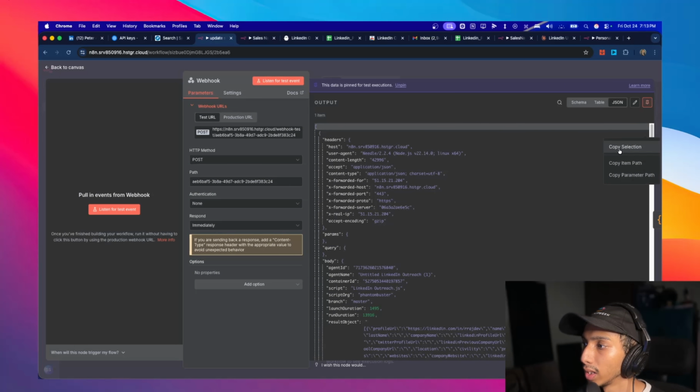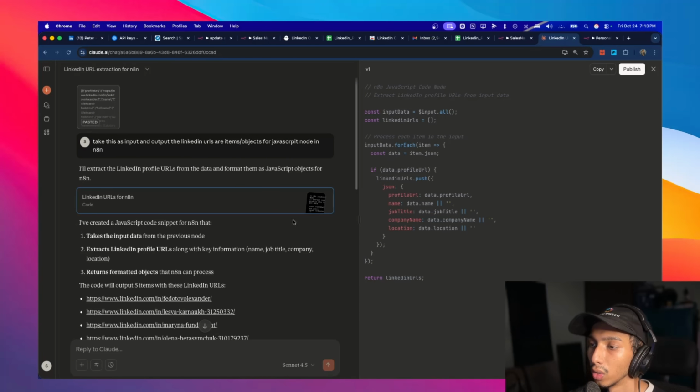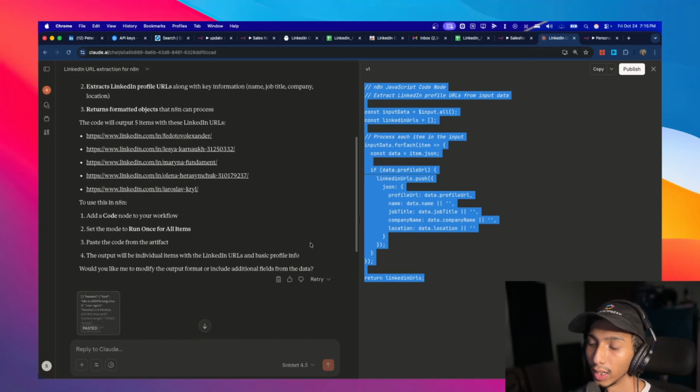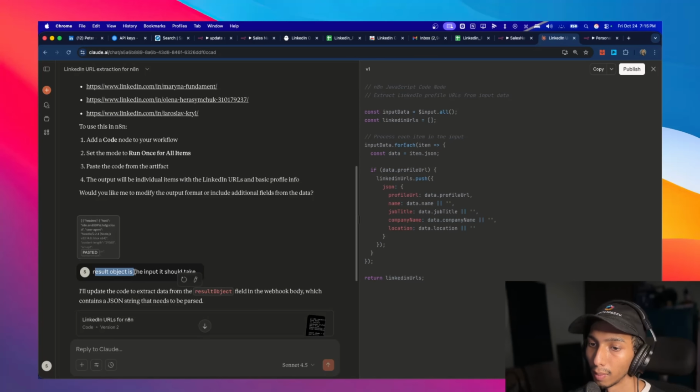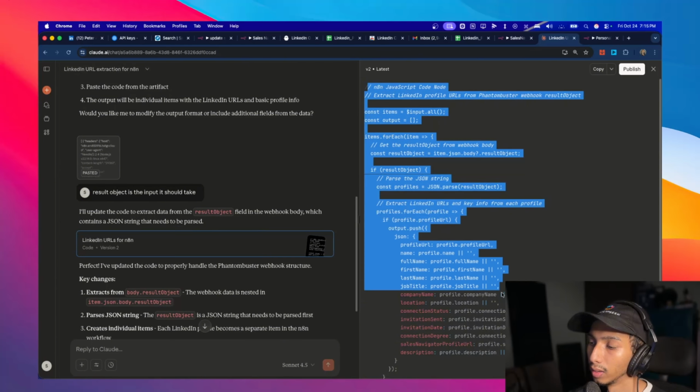So what I will do is copy this JSON and go to any AI. In this case, I've gone to Claude and pasted that JSON over here, and I've written the prompt: take this as input and output the LinkedIn URLs as items or objects for JavaScript node in n8n. It's not a great prompt, but I'm asking it to create a JavaScript code to extract that information. So it has created this code. If the code is not working, I will either take the error message from n8n, or write another prompt to rectify the errors. And after that, I got this sort of code over here.